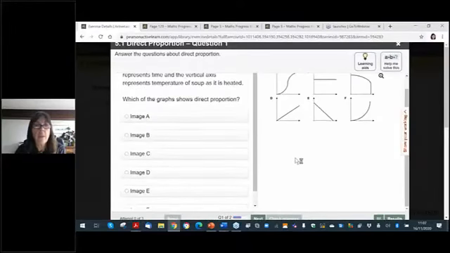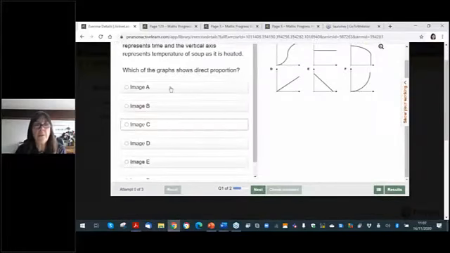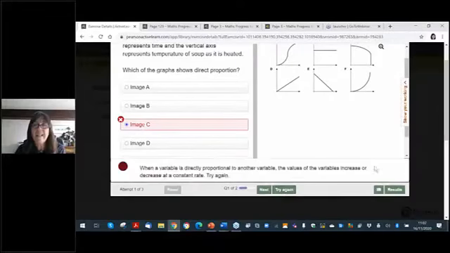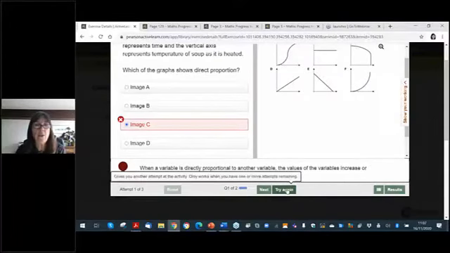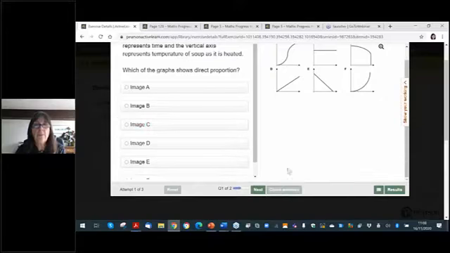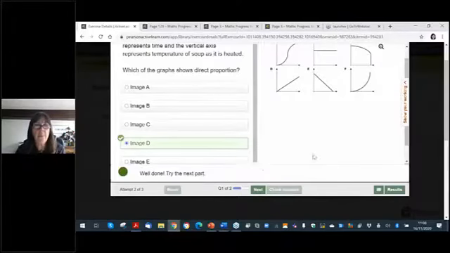So this was the first screen. Suppose they hadn't gone for the help and they'd clicked image C. Check answer there. That actually gives them a helpful hint. It reminds them that the values of the y-axis increase or decrease at a constant rate. So it gives them some help before they try again. So lots of opportunities here to pick up the common errors and to put students back on the right path. Then when they get the right answer, well done, try the next part.